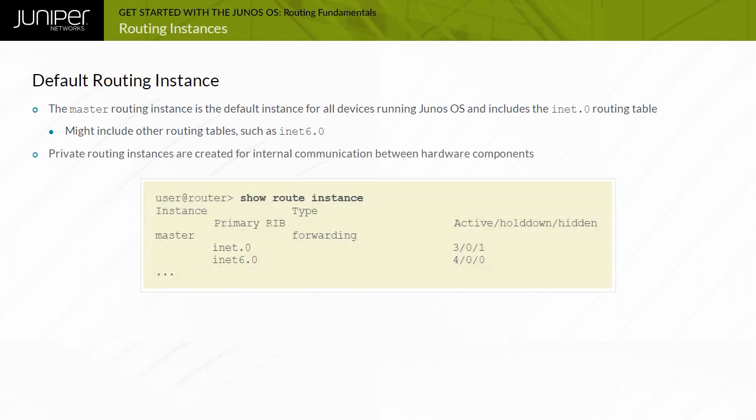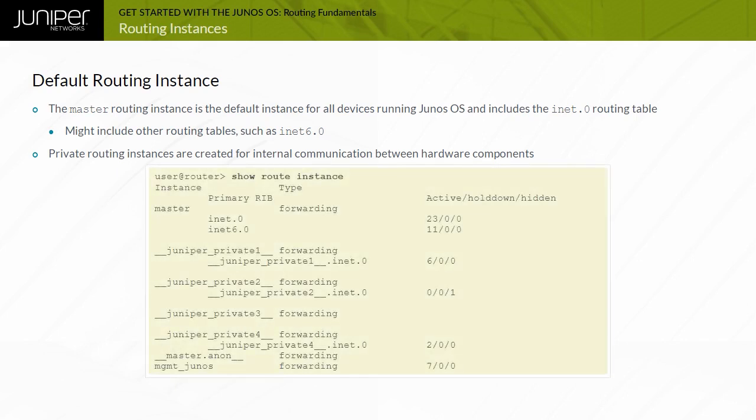Junos OS also creates private routing instances, which the device uses for internal communications between hardware components. You can safely ignore these instances and their related information when planning your network. This sample output shows all default routing instances.